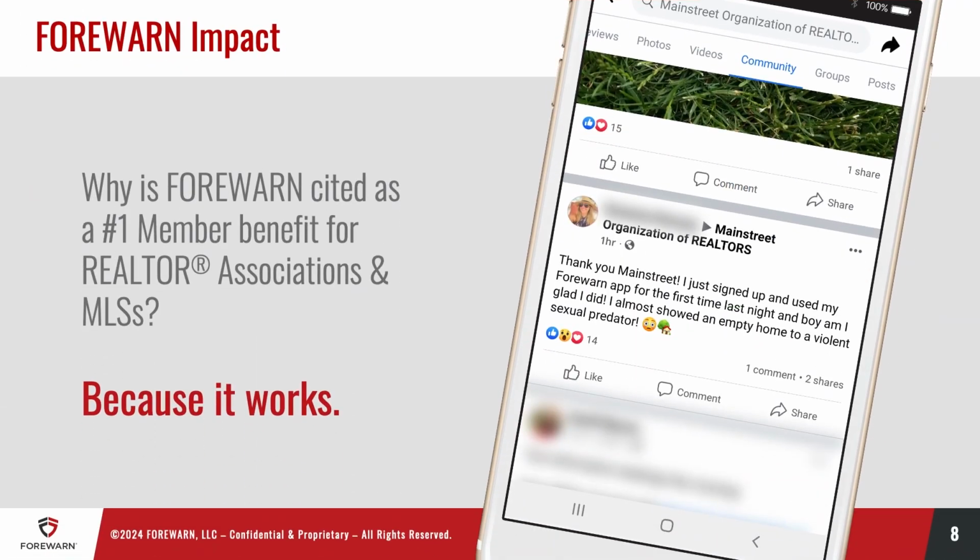Continuing on, this is a real life example that did happen to a realtor using FOREWARN, and I like to share the story really just to paint a big picture for you about how FOREWARN can help keep you safe and can help prevent you from entering into potentially dangerous situations with potentially harmful people.